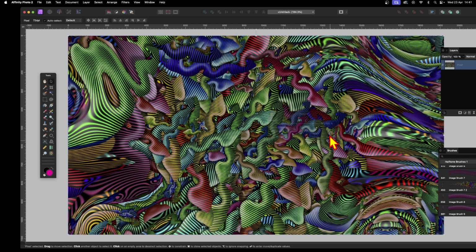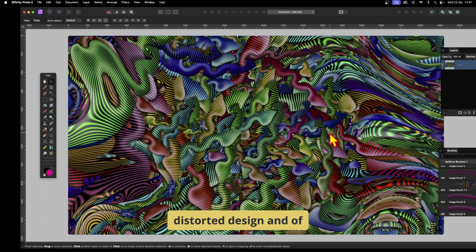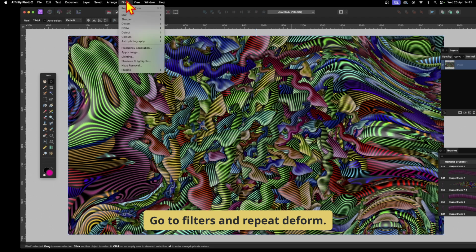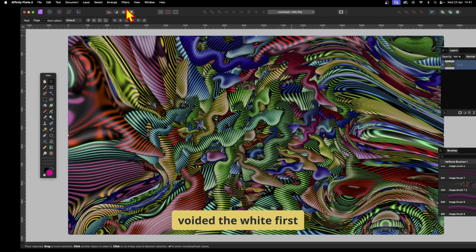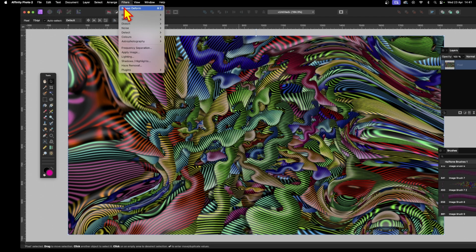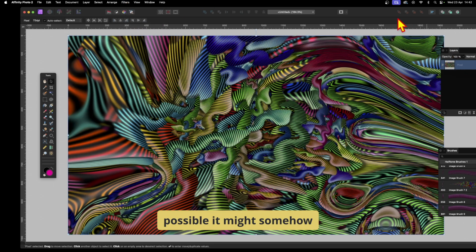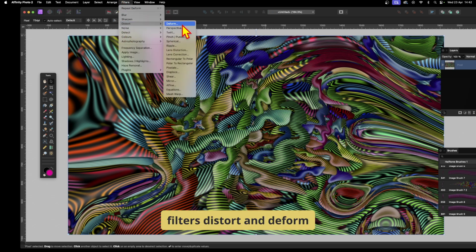And now I can click apply. And there you've got that slightly distorted design. And of course, you can go and apply it again, go to filters and repeat deform. And the thing is, because you, of course, avoided the white in the first place, now this doesn't appear anywhere here. So filters, repeat deform, though it's quite possible it might somehow appear, but you can always avoid it just by checking around each time you apply it to see if the distortion works really nicely. And of course, you can always go to filters, distort and deform, and just tweak this deform effect.